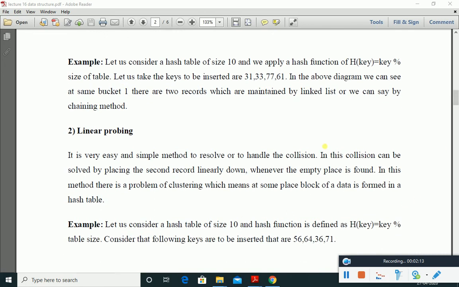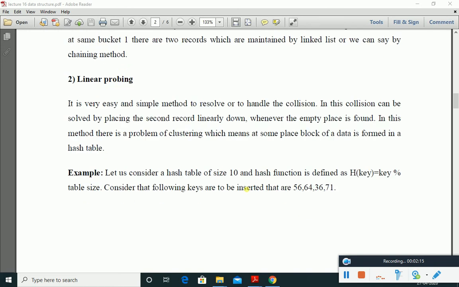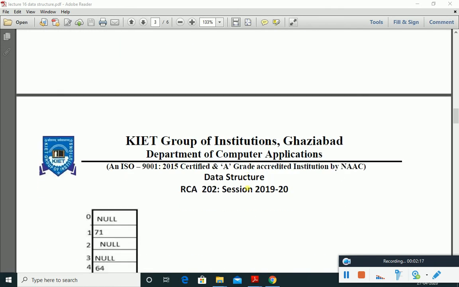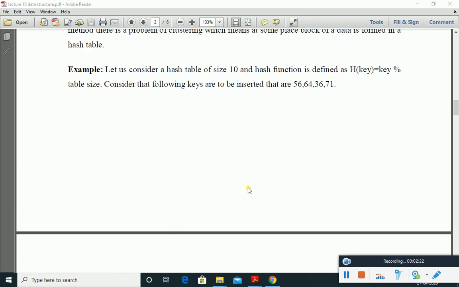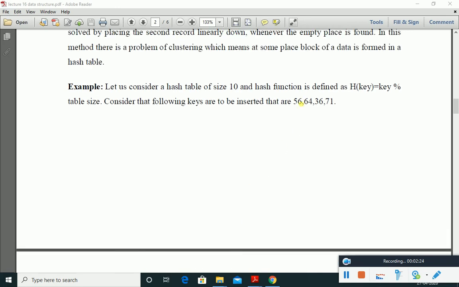The second technique is linear probing. What linear probing is that, let's suppose you have this set of key values and you are dividing them by 10. For 56, 6 will be generated as the hash value. For 64, 4 will be generated. For 36, again 6 will be generated as the hash value. But at the sixth row of the hash table you have already stored 56. So where will 36 be stored?